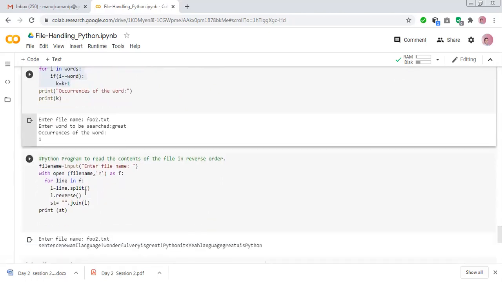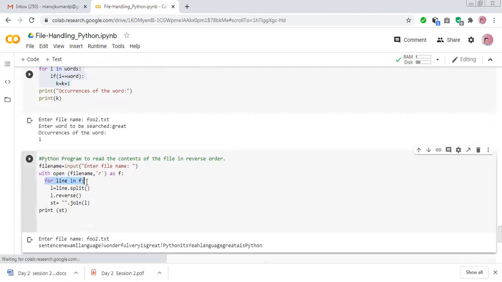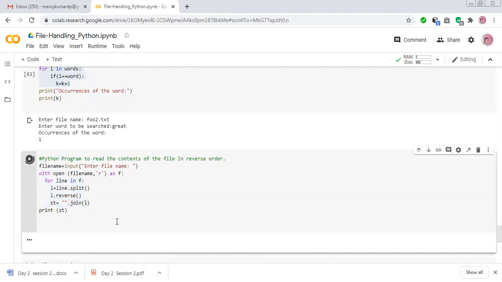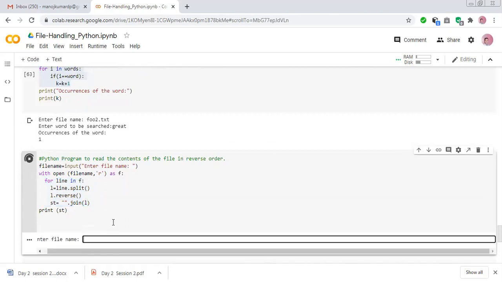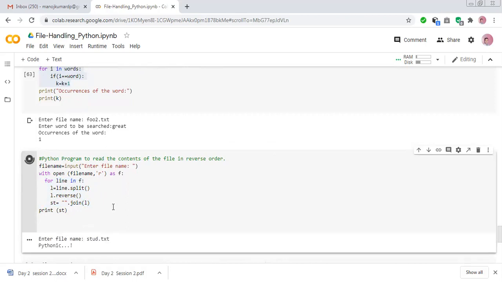So now you come for the next one. Read the contents in reverse order. For each line, you have to read the words in reverse order. So split all the words: for line in f, l equals line dot split, l dot reverse, and join of l. So for now I am going to take stud dot txt. Sorry, it is stud dot txt. So it will show you everything. It is showing you Pythonic.